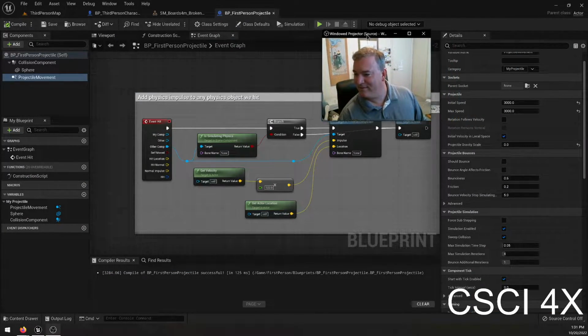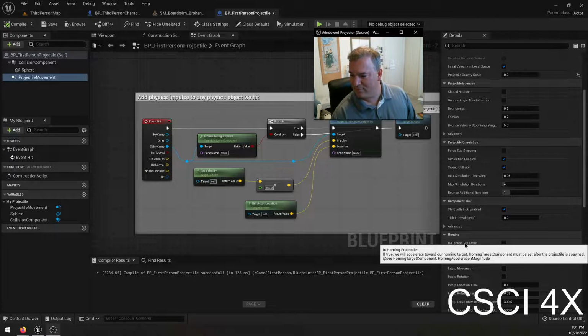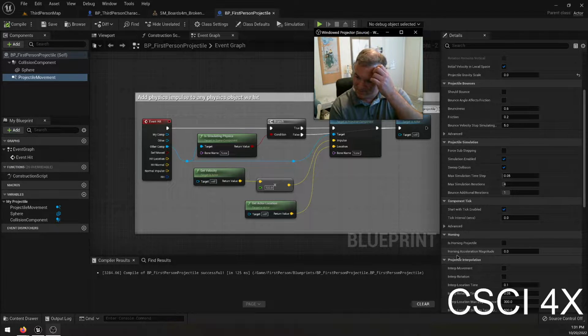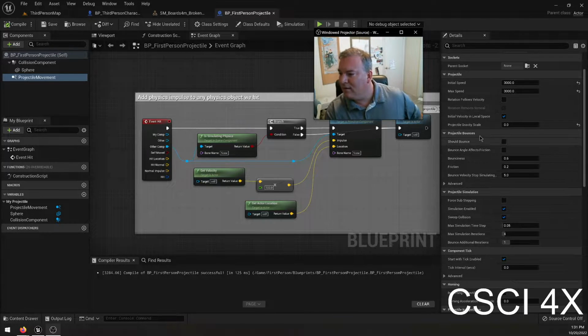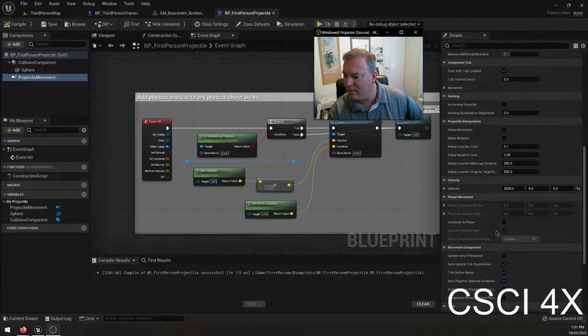Let's see. So no more bouncing. It's a homing projectile. Homing target must be set after projectile is spawned. Huh. That could be fun to play with. But I think we're good for now.